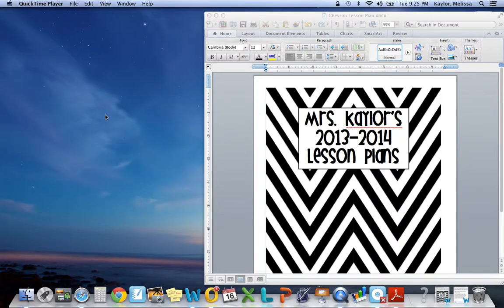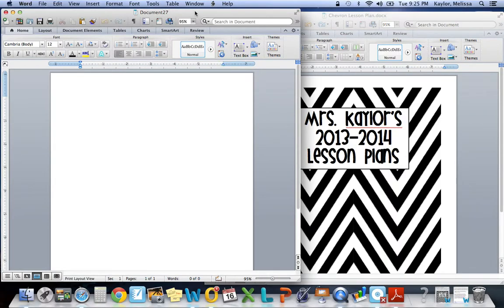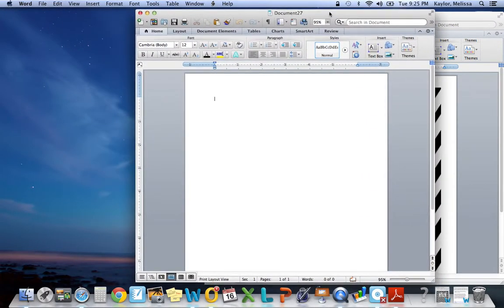I'm going to show you how to make a chevron pattern background using Microsoft Word. So if you want something that looks similar to this, what you'll do is get a new document going. The basics of the chevron pattern are the diagonal lines, so that's what we're going to want to make.